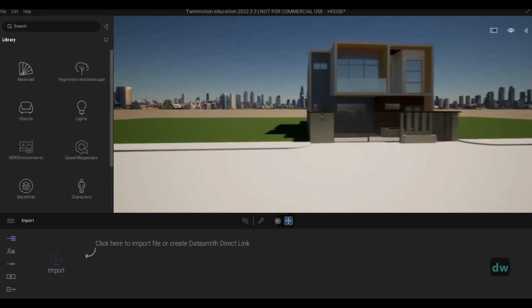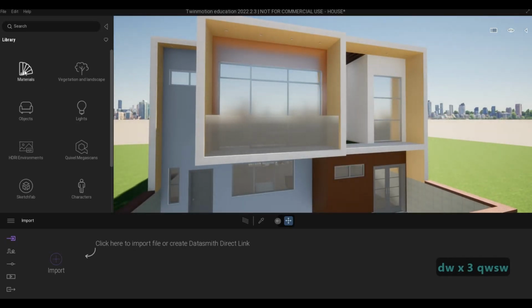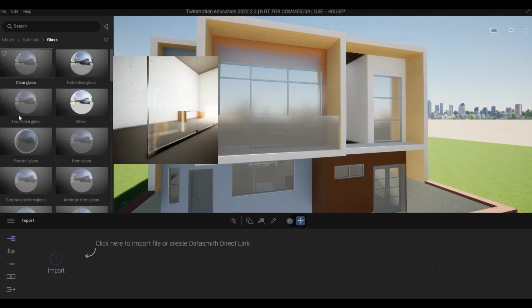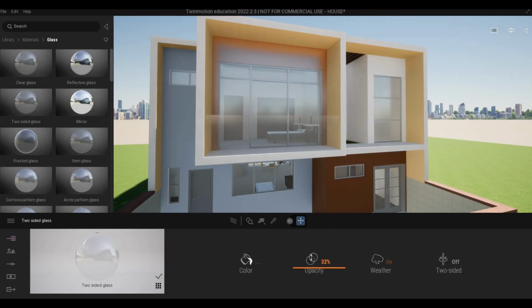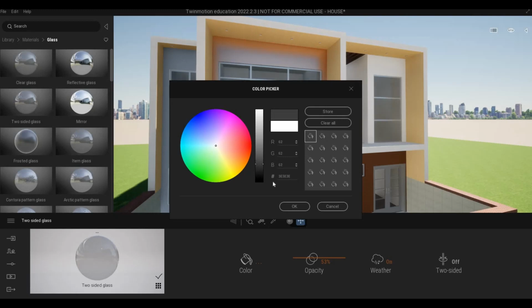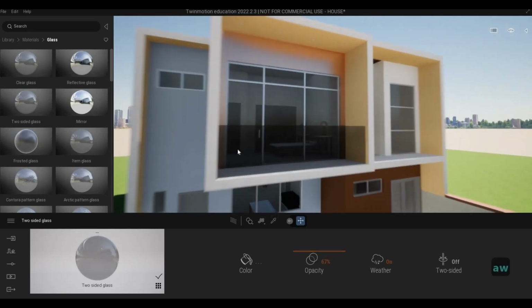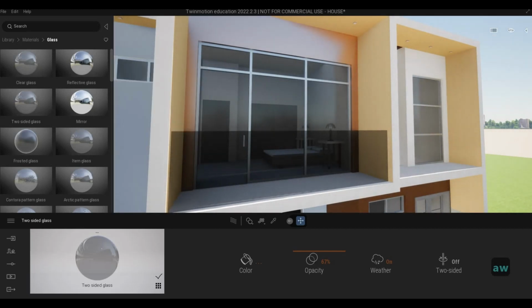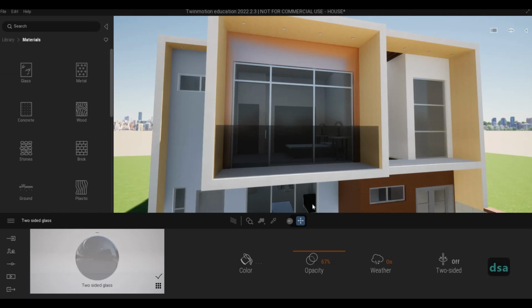So now if we zoom here, usually what I do is I go to materials and I put in glass, and then I put in two-sided glass, and then after that I increase the opacity and change the color to kind of dark, and then after that you can go back here.